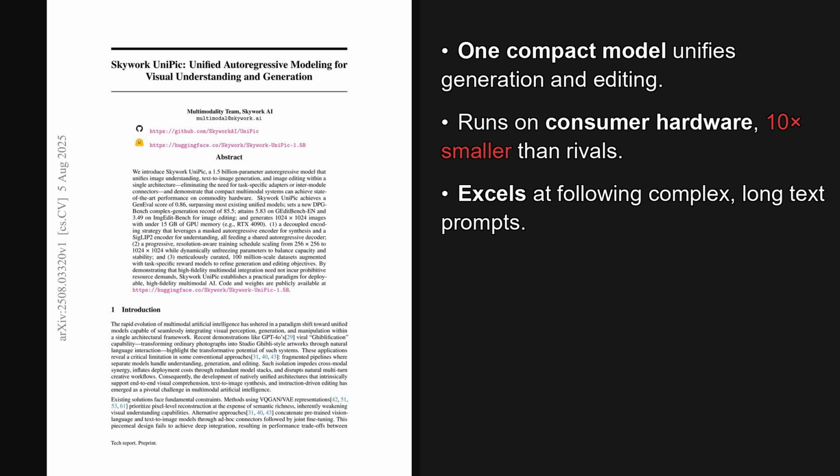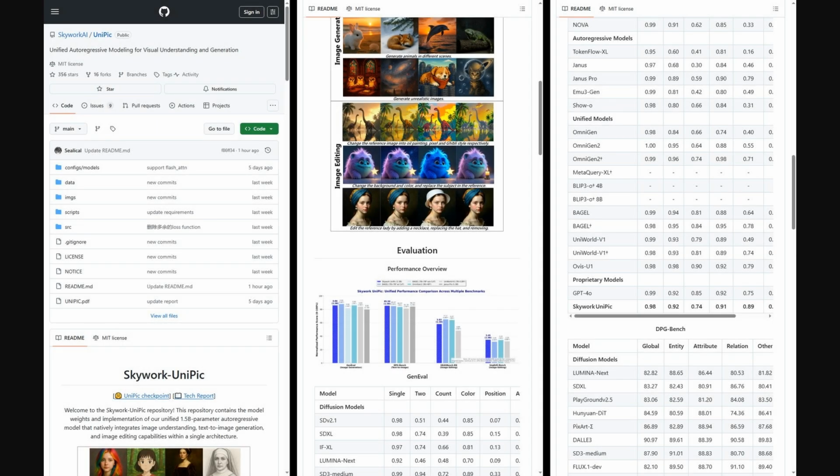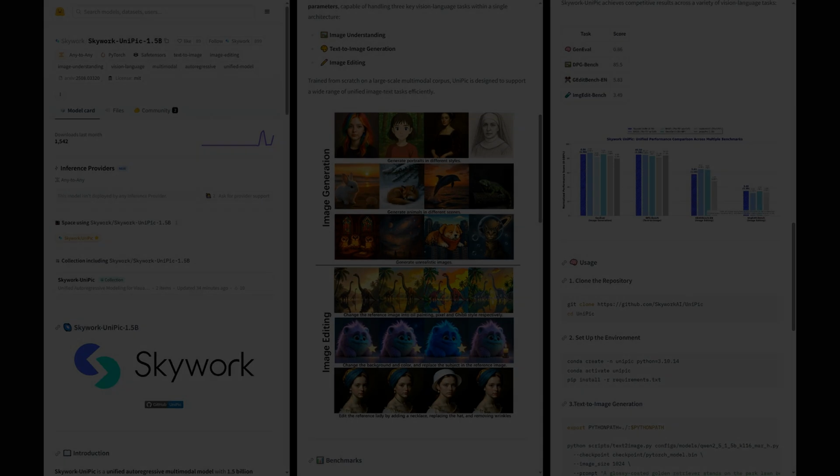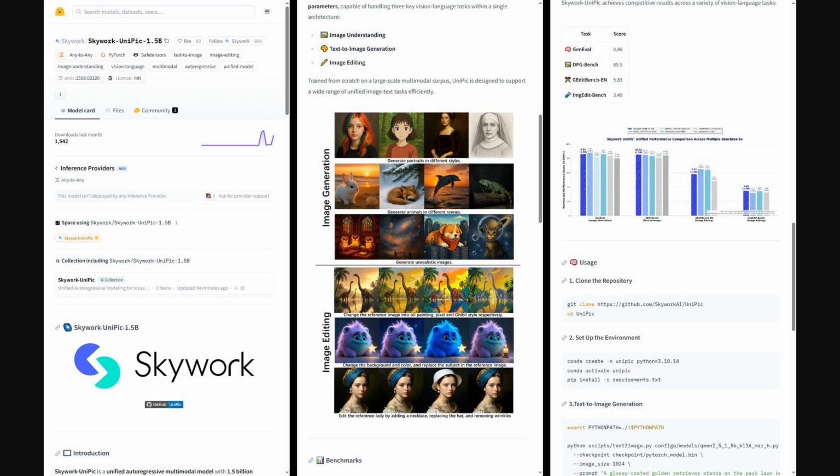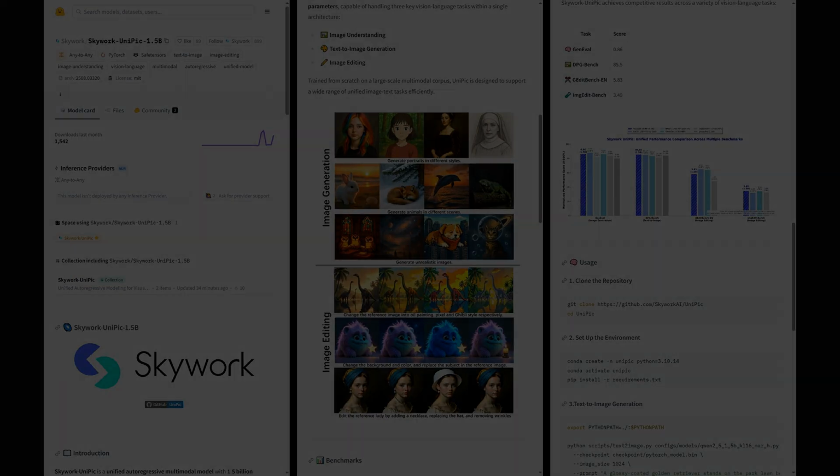The authors achieve this using an autoregressive model, which is a type of AI that builds its outputs step by step, combined with a clever training strategy to make one unified system. Also, the authors shared their implementation on GitHub. You'll find the model checkpoints and code there, including scripts for text-to-image generation, image editing, and image-to-text. It's all set up for you to try the unified model out yourself. And on Hugging Face, you can find the 1.5 billion parameter model ready to download, along with code examples for text-to-image generation and image editing.